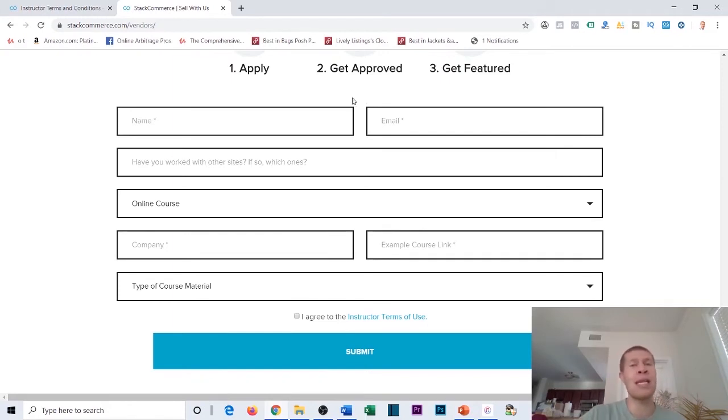So you can apply as many times as you want. These are just little tips essentially to kind of make you look and come off more professional to them. But you can apply as many times as you want, maybe like once a week or once every other week until you get accepted. Think of this as another extra platform that you can slap your content up to make money.